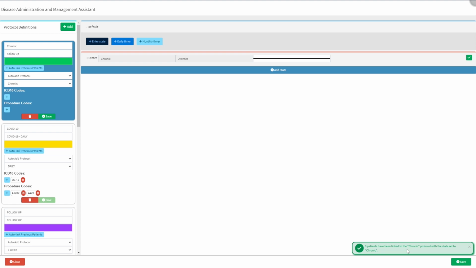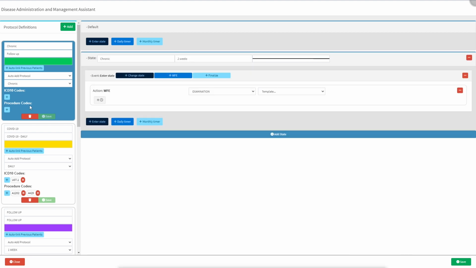Please note the Auto Link Previous Patients button will only be available on a fully completed and saved protocol. When the protocol has not been saved yet, the button will be grayed out. You are able to choose the ICD10 codes that they would like to add to the specific protocol.